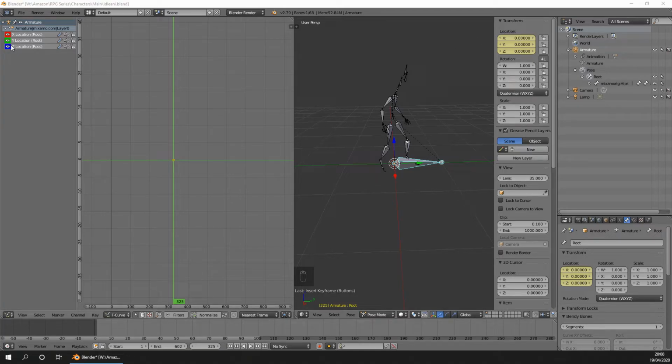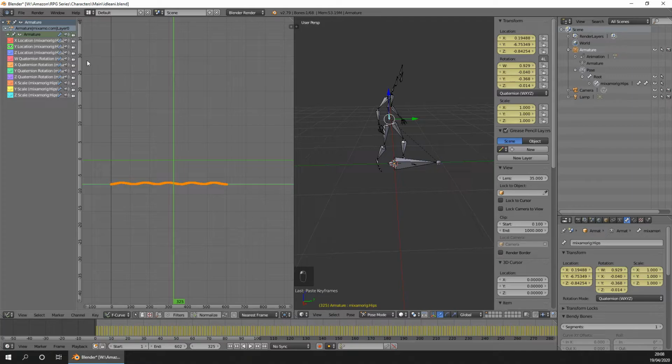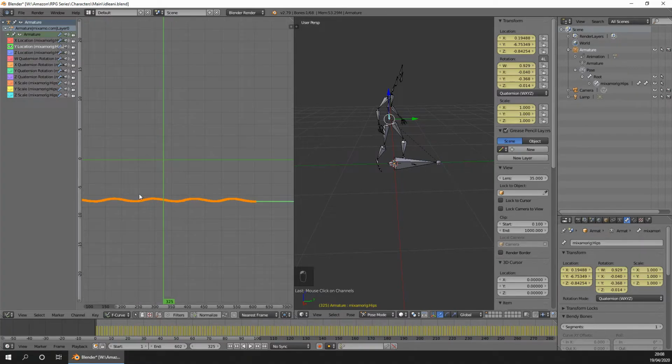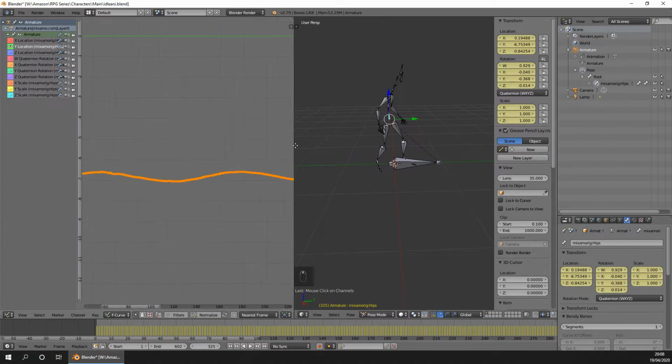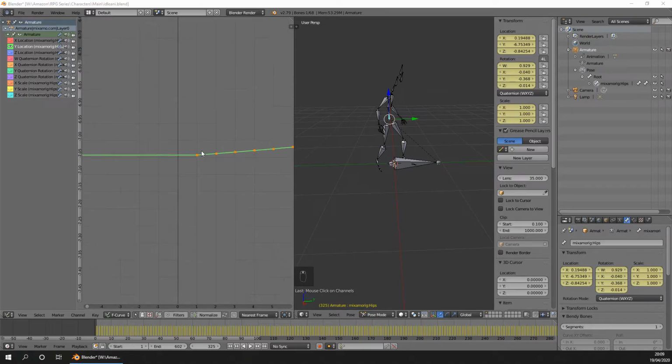Now we want to hide the Z and the X. Then we want to click on Y and then click key and then paste keyframes. We then want to click on the hips again and then go back to the Y. Then we want to zoom in and navigate to the first keyframe in this animation. We then want to right click it and then press Control I. This will select everything apart from the first one. Then we want to click on X and then delete keyframe.